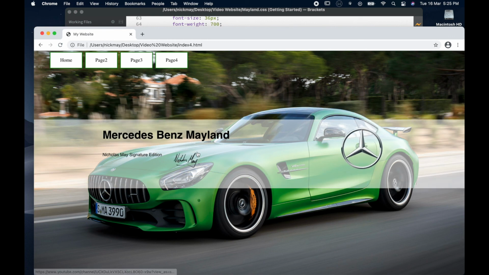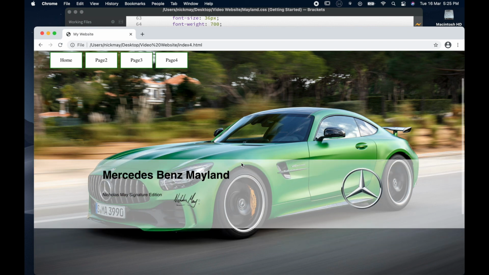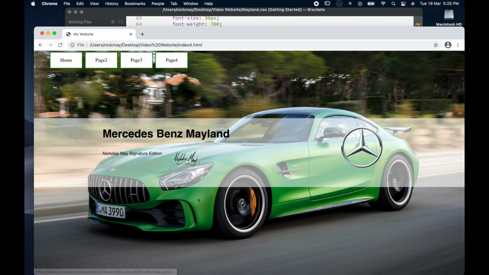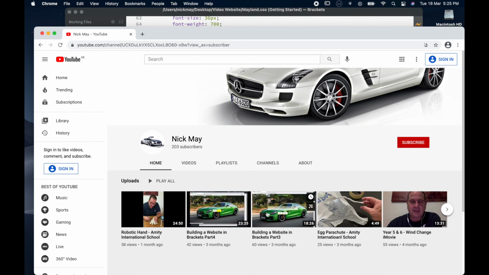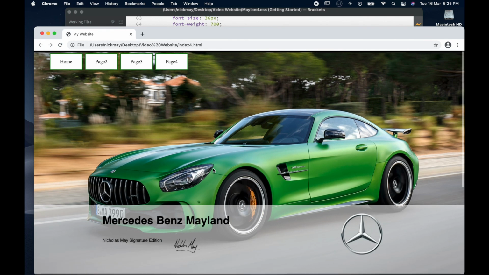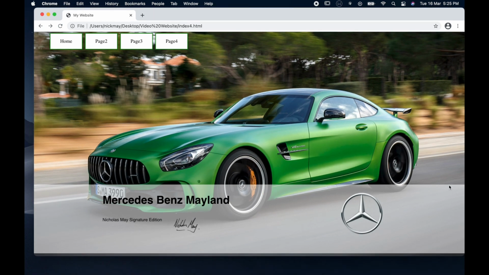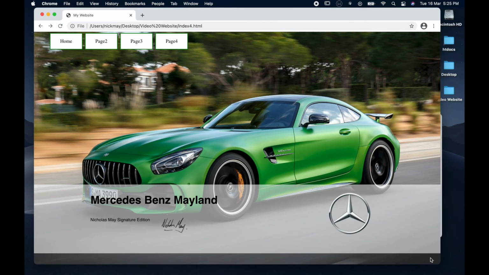My logo's here, my signature's here. Nicholas May Signature Edition's got my signature. Nicholas May Mayland, it all works perfectly. If I click on it, it takes me to my YouTube channel, right, which will then link, and you can see the other parts of the videos are in there. So that's good. I'm pretty happy with that. So that's it. We're done. We've finished the website. It all looks great. It does everything that we've promised from the start.